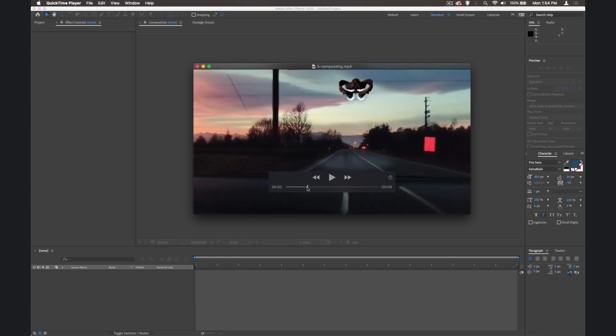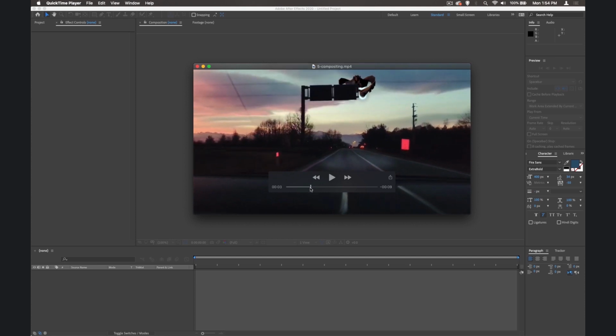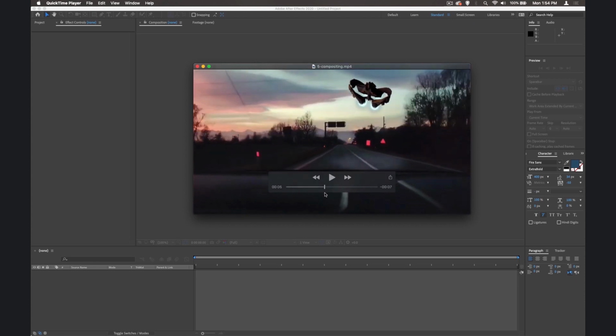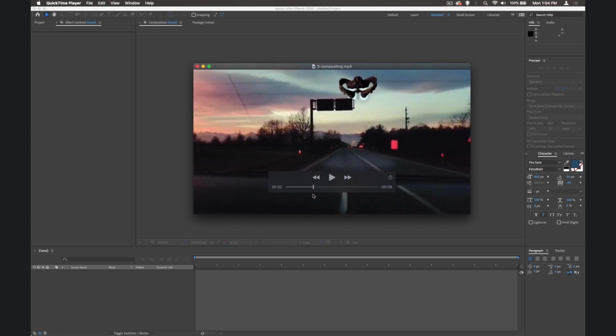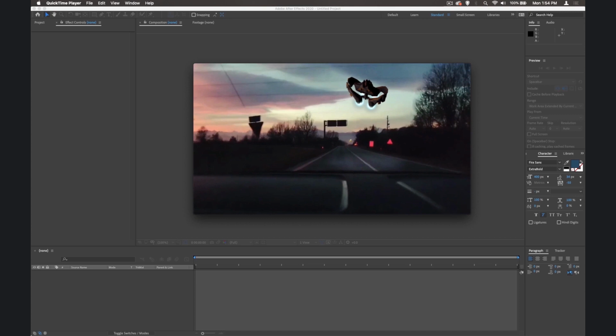But here's the tricky part that we're about to see right now, because what we've got is a sign that exists in our live action footage, and we have got to somehow make our ship go behind that sign and look like it's all part of the environment. So we've got a bunch of stuff to do here, and we'll jump right into it.